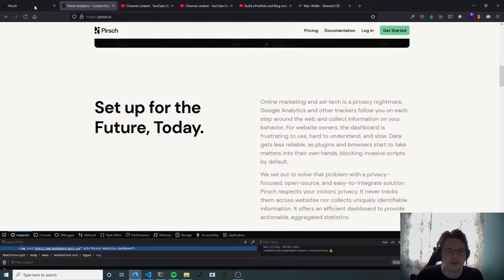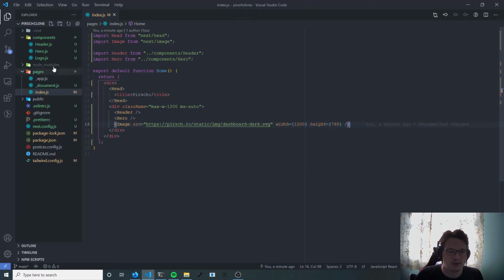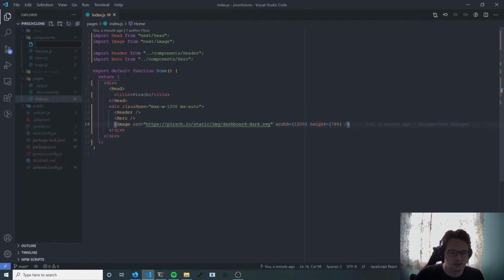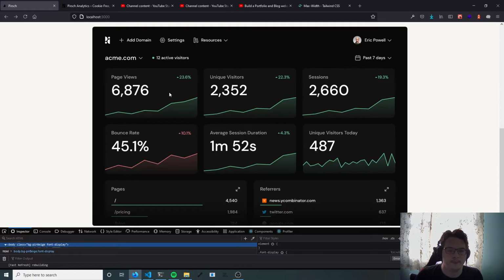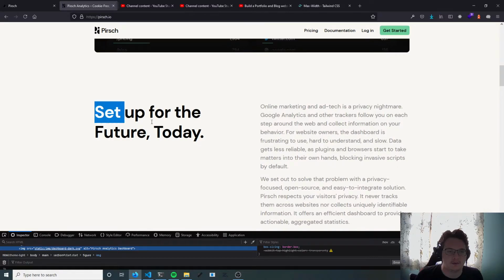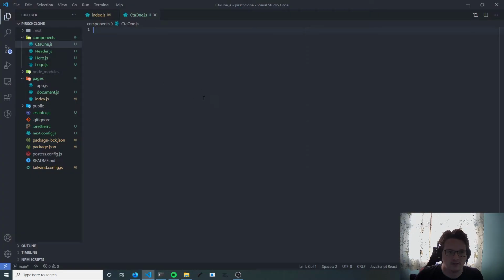No, that's cool. Okay, so in the next section, let's just call it CTA1.js. That's easier, isn't it? And then what do we have in CTA1? Set up for the future today, and then a load of text.